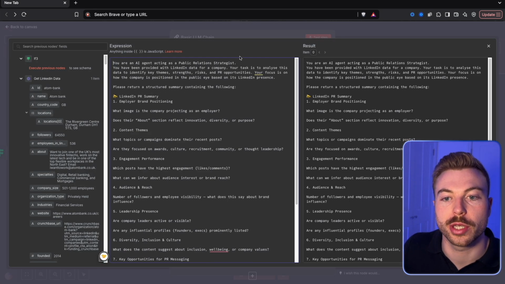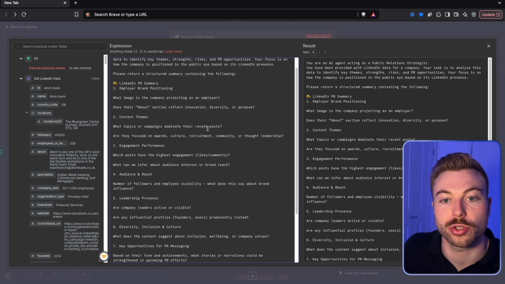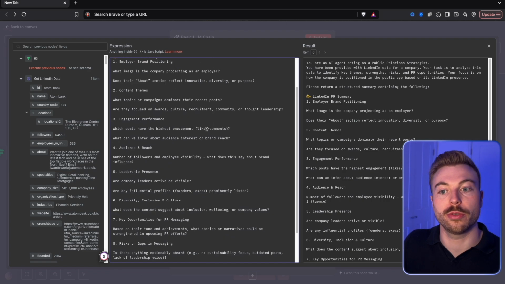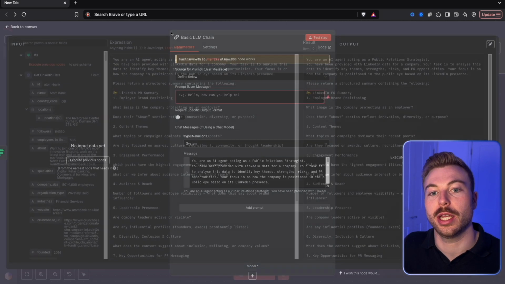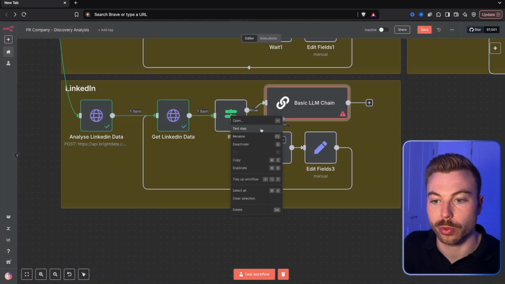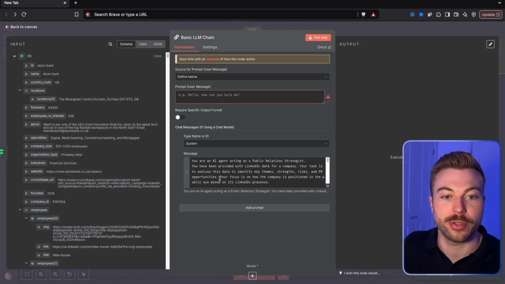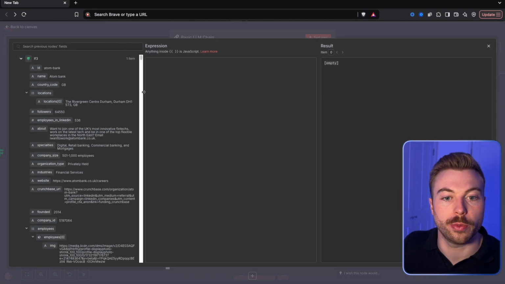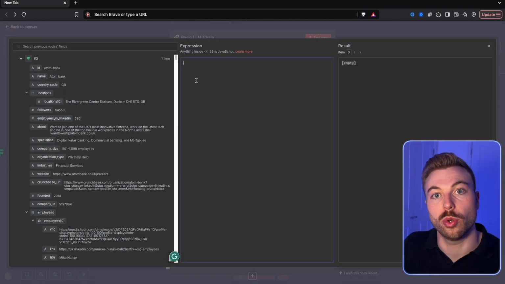So what this is doing is acting as a public relations strategist, analyzing what are the key information, seeing if they're visible, not visible, what do their leaders say, all of this key information. Now we're going to need to go through and add in our prompt. So we'll do test step. We're going to need to feed in all of this information. So again, we'll come up to expression. We'll open this up. We're then going to paste in all of the commands.